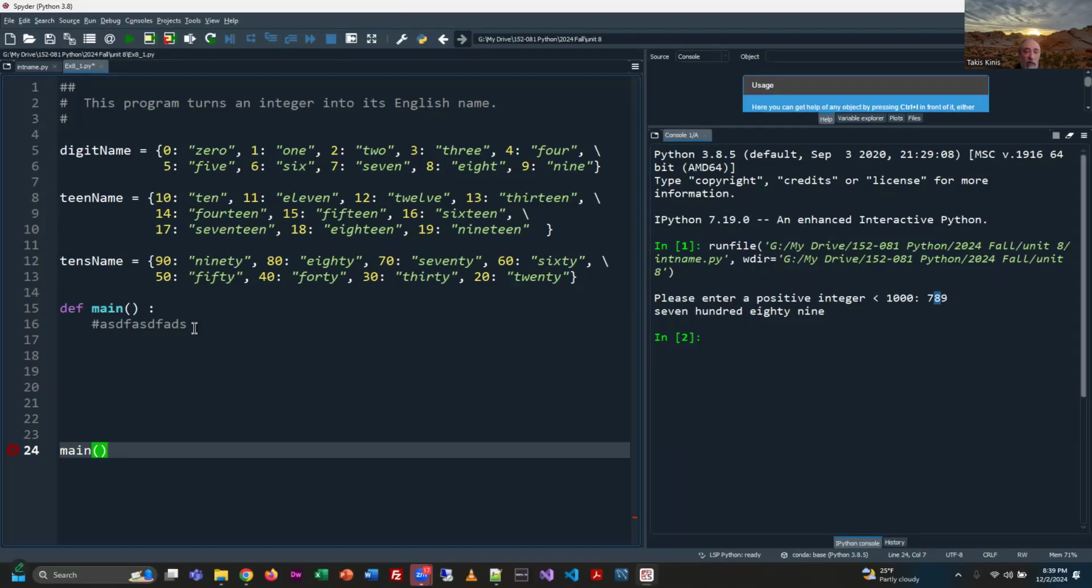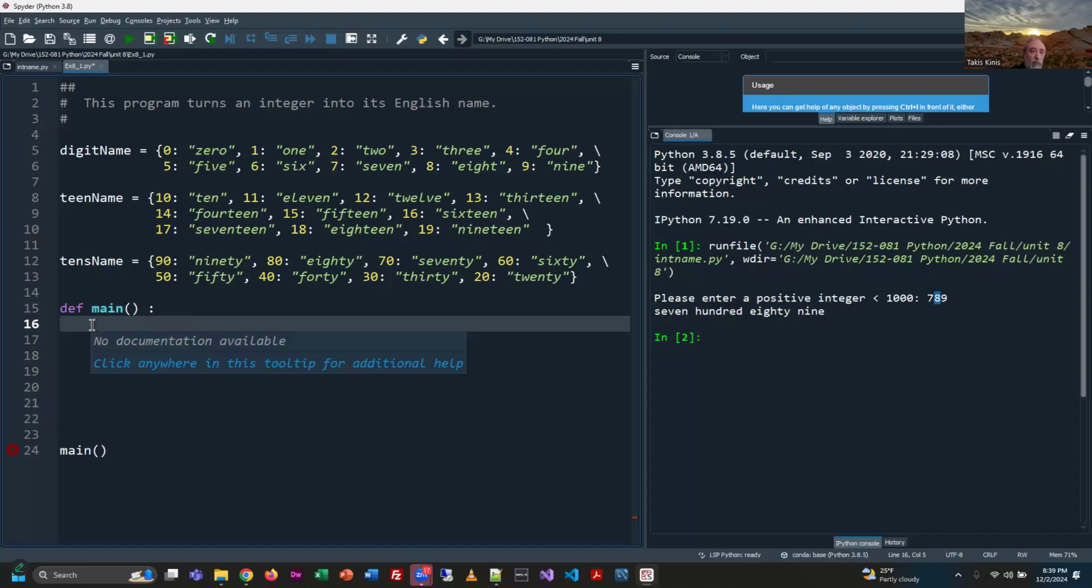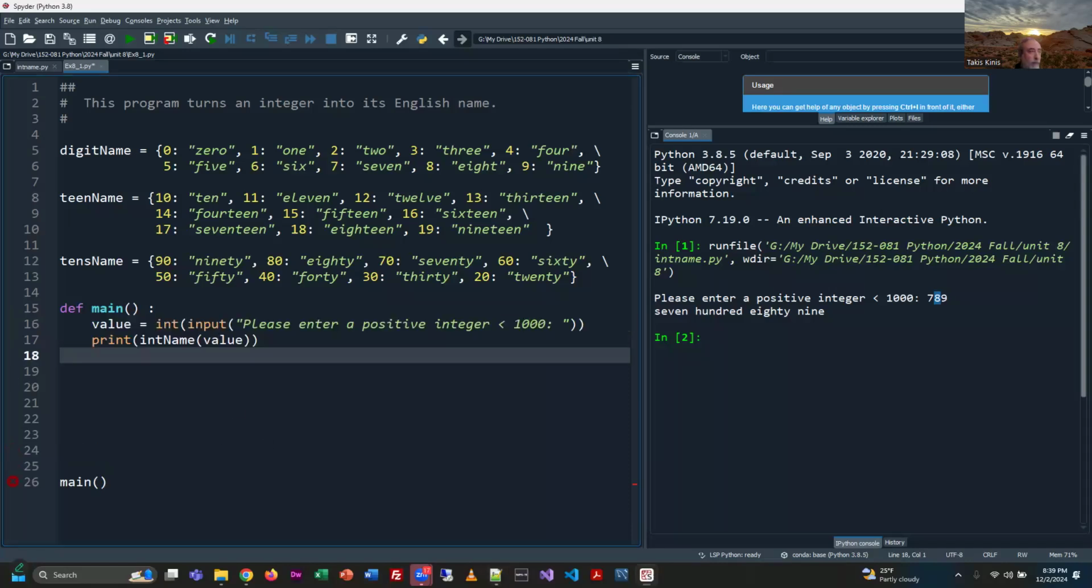All right. What are we going to do in the main function? Well, the first thing we're going to do is we are going to prompt our user. This comes straight from the other program, so you can copy and paste it yourself, right? But there it is. So I'm setting up a variable called value that's going to receive input, convert it to an integer for processing.